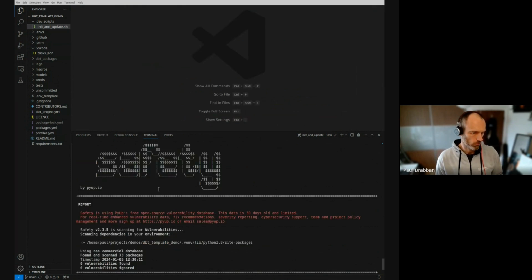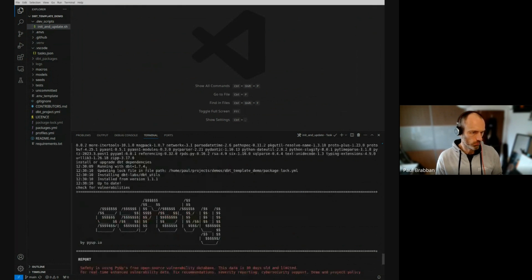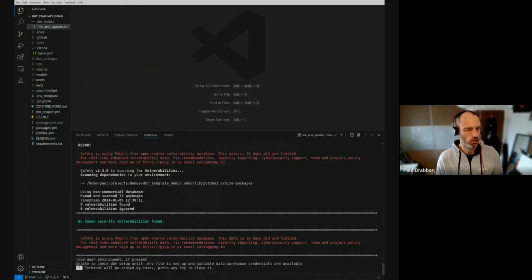So as you can see here, we went through, installed all this stuff, and then ran the safety check, which as of right now is not finding any security vulnerabilities. Again, lots of text printed out here about the non-commercial nature and about the limitations of safety in this non-commercial version, which you'll need to read, and decide how you want to proceed. You've probably got your own solution for checking vulnerabilities anyway. And the last thing it tries to do is load the user environment, which I haven't got set up yet, so we'll do that now.